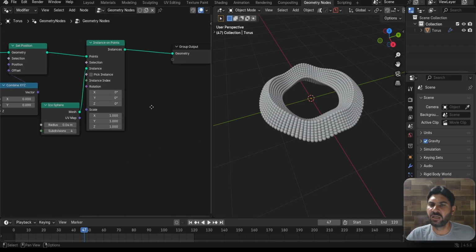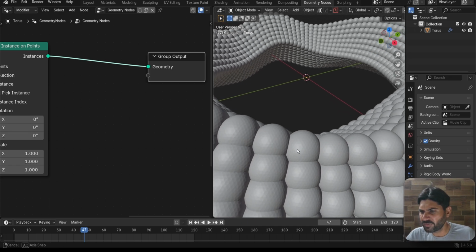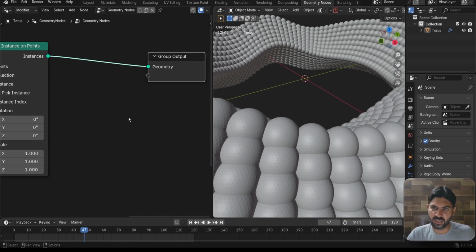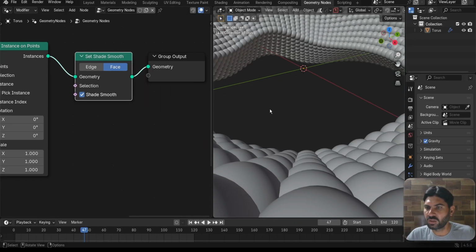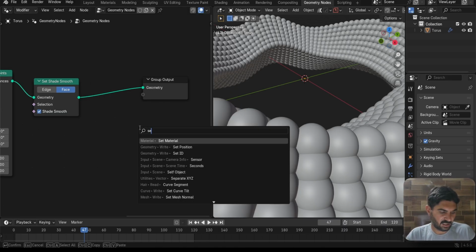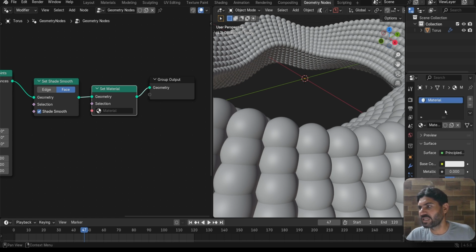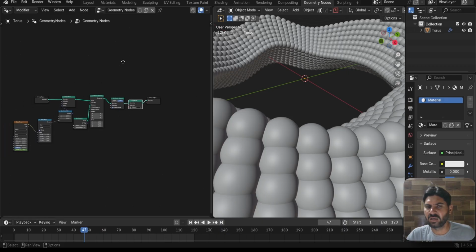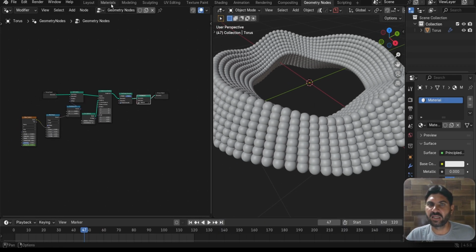So for that, here I add the set material, and you can see the icospheres. We make them smooth. So for that, here I search for the set edge smooth. Now our icospheres are fully smooth, and here I search for the set material, and here in material properties I create a new material and pick this material into the geometry node workspace, so we can apply the material to these structures. Nice. Now we enter into the material.